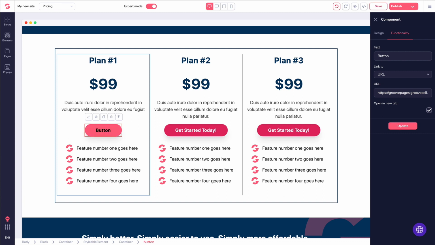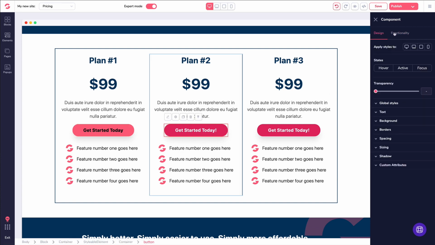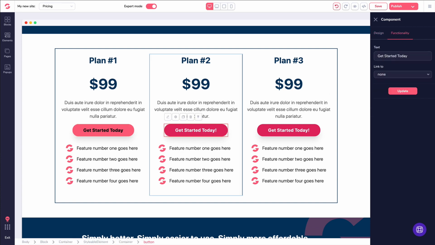Now, GrooveCell also does multi-price checkout. So just for an example, I'm going to show you that. I'm going to choose that for this one here. Let's just change that to get started today. Let's now go over to this one here, do the same thing. And I'm going to have that one go to a multi-price checkout just to show you some features that you can do with GrooveCell. We'll have that open in a new page as well. We click update and we're all set.